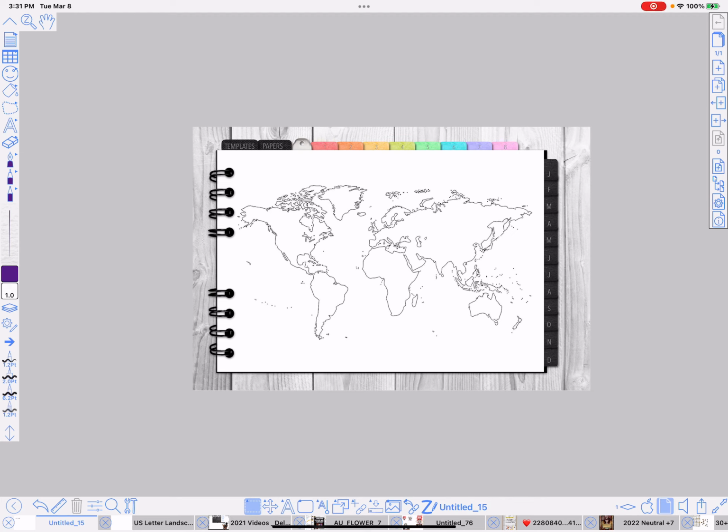Hey everybody, today's problem to solve is, I've got this as a template already. I've got way too many paper templates and I need to get rid of some, but I want to go ahead and show you how I would correct this problem. I do not love those pastel colors.